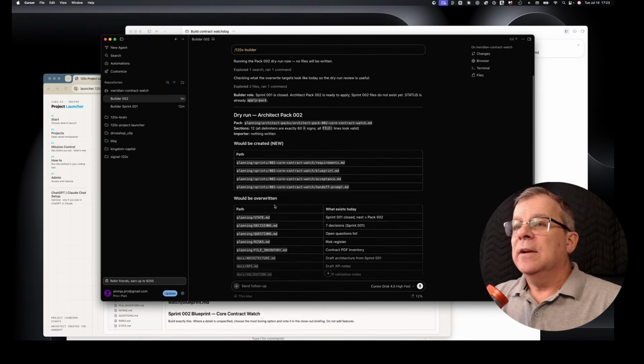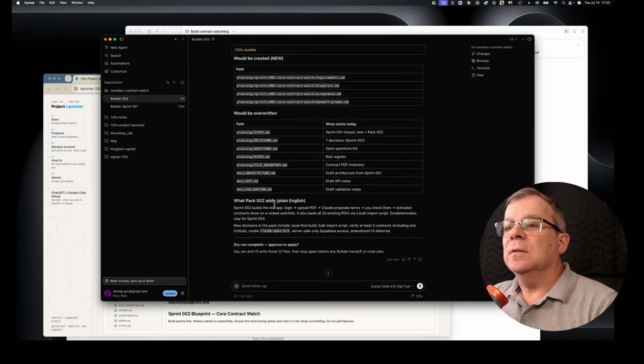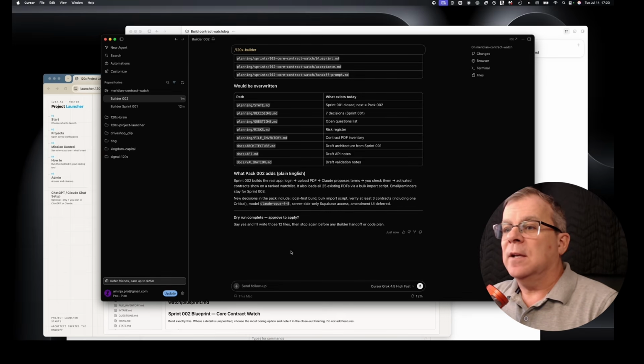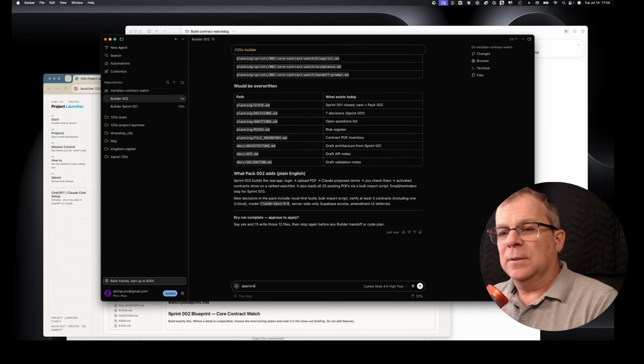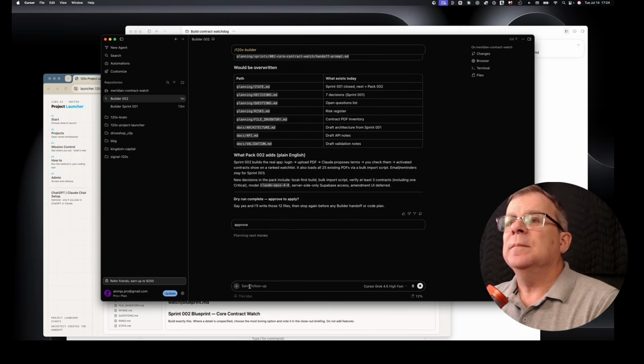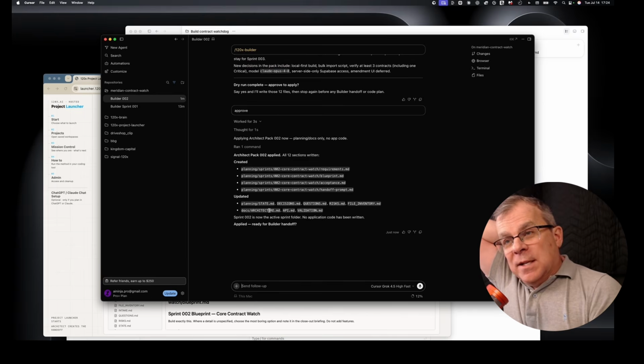All right. So he didn't write anything. It's basically saying I did the dry run. This is what's going to be created. Dry run. Yeah, say approve. Then he's going to do a code plan. Normally that happens automatically with that deal, but I'm going to say approved, deploying it. So it's not writing code yet. Again, it's just updating the documentation.